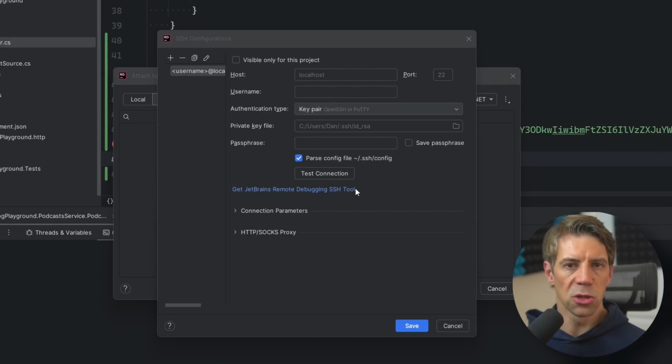And this link will take you to the documentation where you can download the tool and it'll talk you through it. Going through remote debugging is out of scope of this course though.